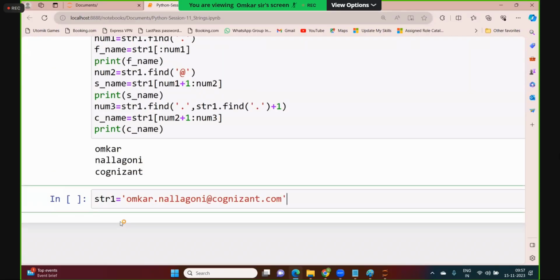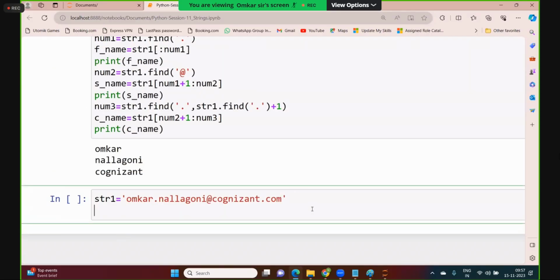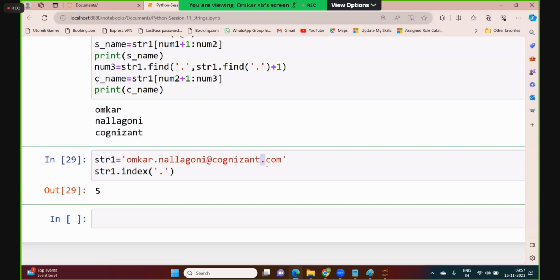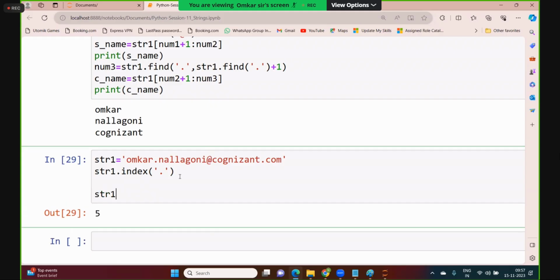Look at the board, everyone. str1.index('.') is the one which will come? The first dot index or not? Now if you want to get which dot? The second dot, because cognizant is in between the @ symbol and the second dot. Now you want to get the second dot. We did it many times yesterday. str1.index('.'). You need to look from where now?